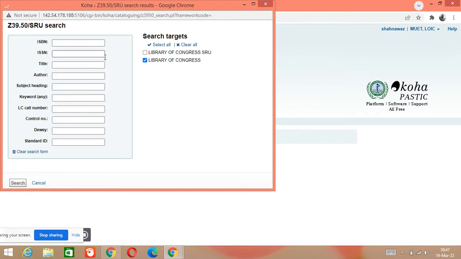And here you have to write any ISBN if you know the ISBN of any title, or ISSN of any journal or magazine, or the title of the book or any journal or magazine, author, subject heading, if you know anything about your particular document.